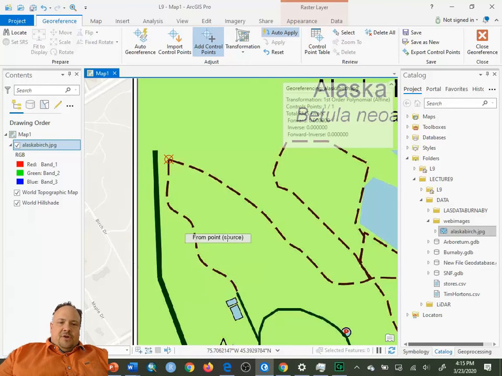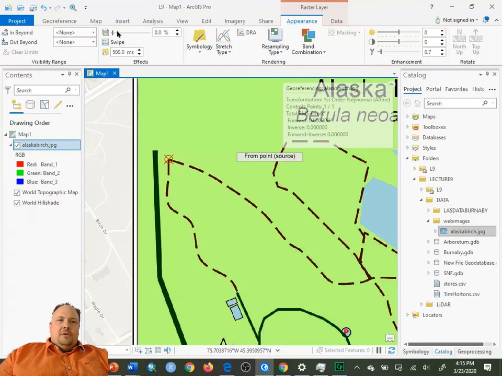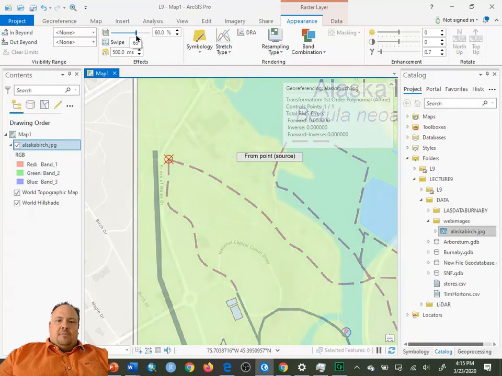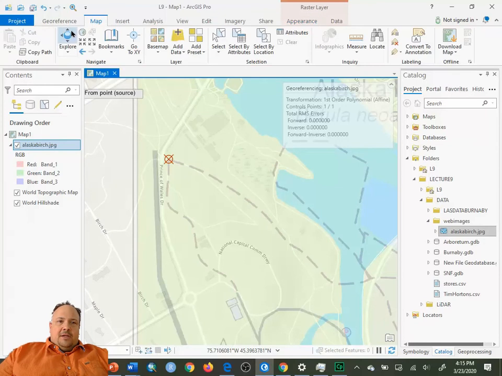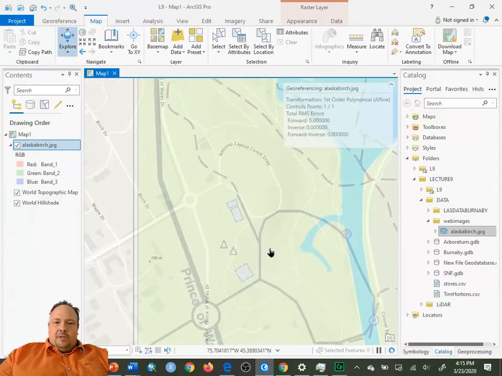Now I can't see anything else underneath it right now, so I have to click on my Appearance tab, and I'll go over to the Effects group, and I'll increase the layer transparency of my Alaska Birch, so now I can see things through there. I can see them both at the same time. So I can see my background map, which is the layer that has the coordinate system already. And I can also see the Alaska Birch features as well, which is from the image that has no particular coordinate system. So now I can move around, so I can click on my map and I can explore around if I see somewhere else that's common between the two.